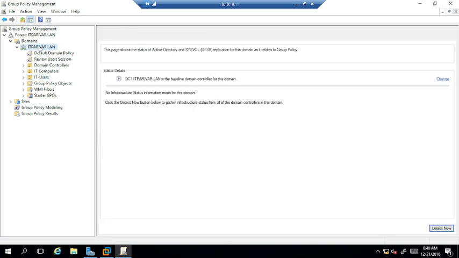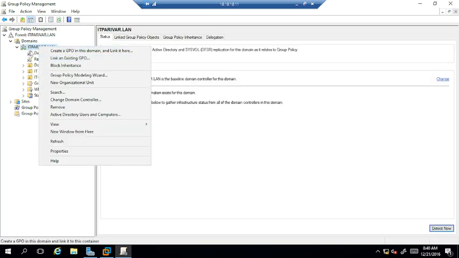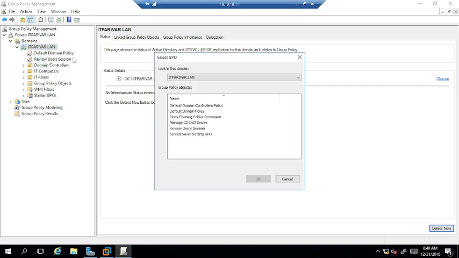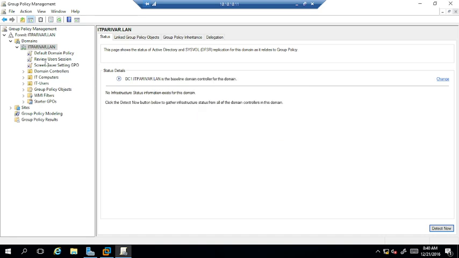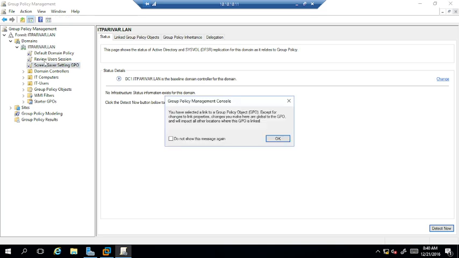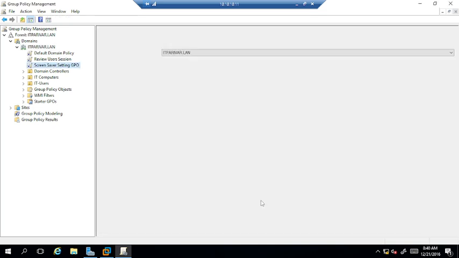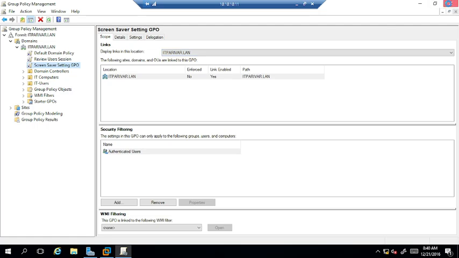Here, what I am going to do is link this to the domain level so that for all users, screensaver settings will be disabled. Okay, so I'm just going to select this and say okay. You can see here, this is linked to the root level or domain level, you can say, right? Let me close this now.